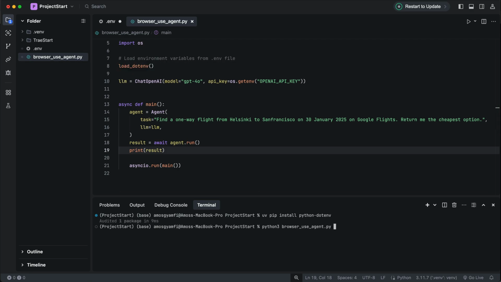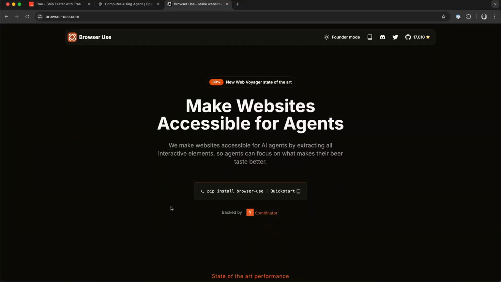Before we run the Python file, the main use of Browser Use is for web browsing automation. Once we run the Python file, the AI agent will be able to open a new browser, click, scroll, and navigate through the pages to find the required information. So let's go back to the code.